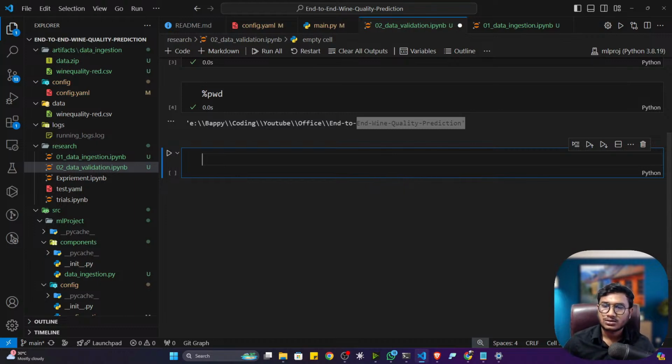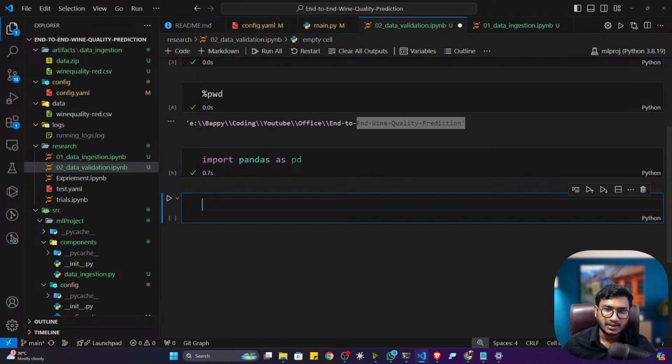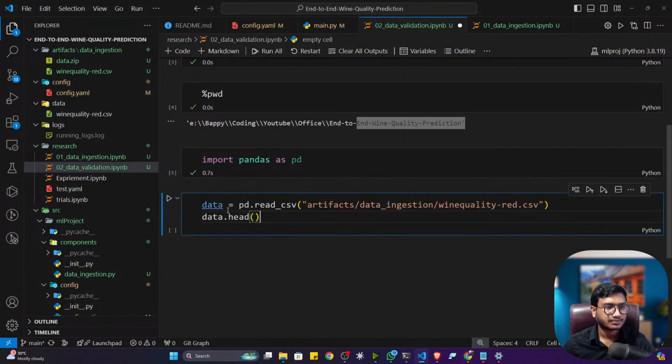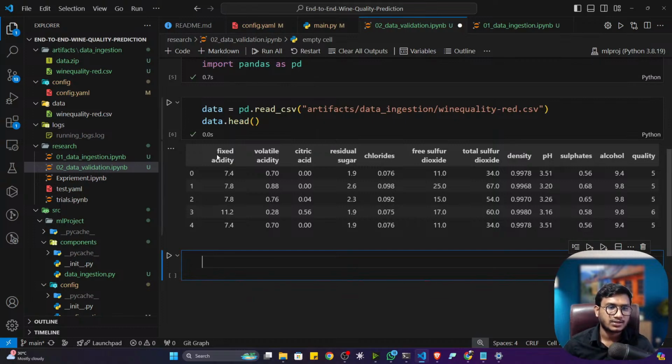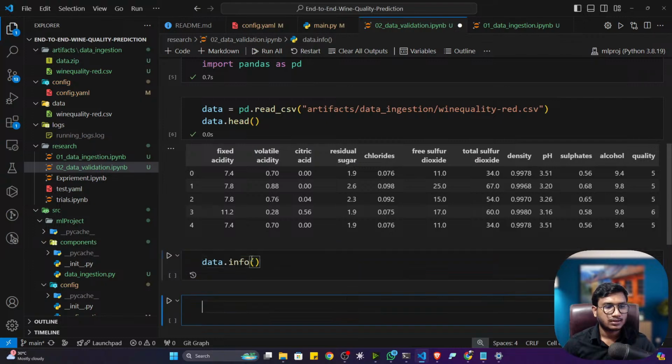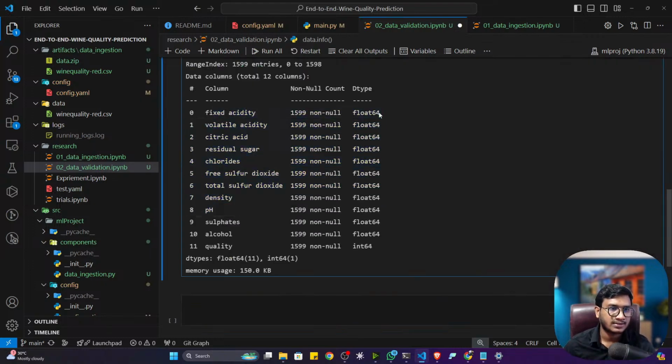This is the idea. So first of all, let me show you the data. Let me import the pandas library and read the data. You can see the data is available inside artifact, data ingestion, and winequality-red.csv. Now if I show you the data, see, this is the data. And if I show you the information, it has this many columns, and this is the data type of each column, and this is our target variable, the quality of the wine.